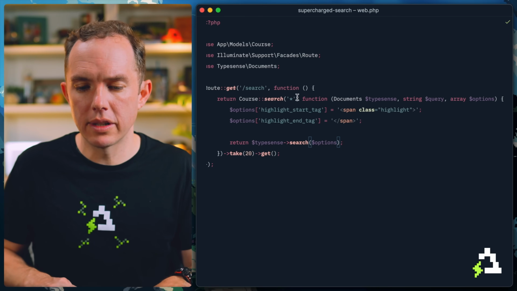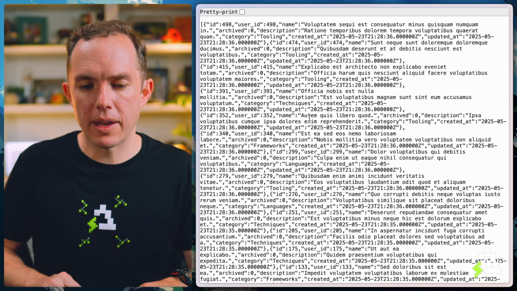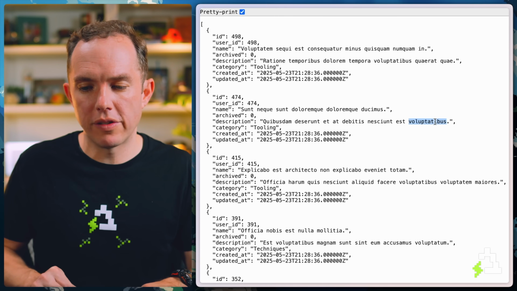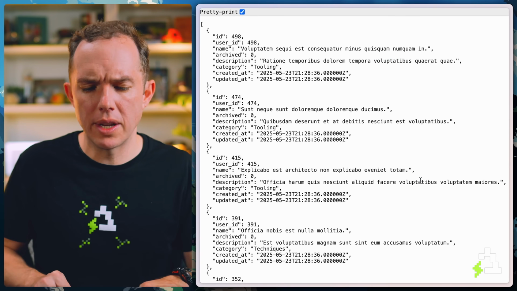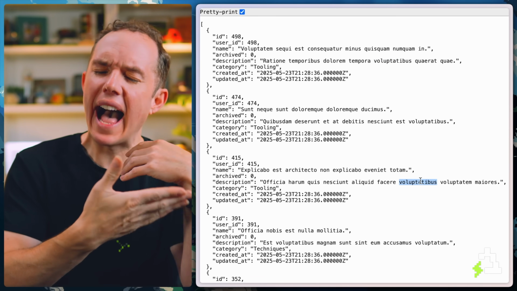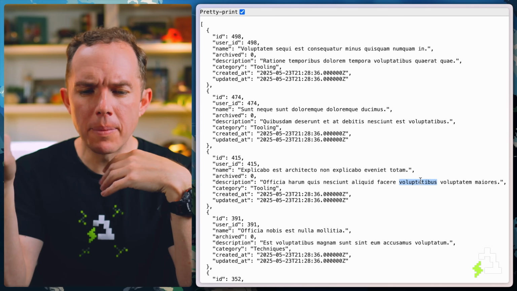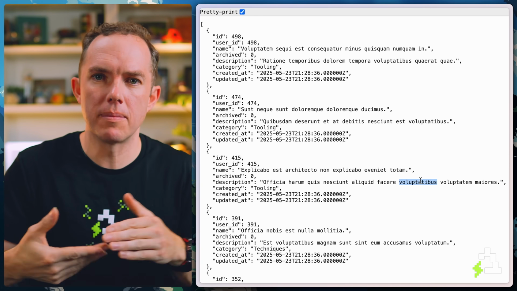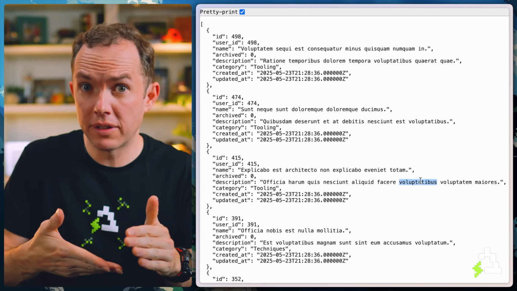Let's make it a little more clear. Let's look for this word, come back, refresh. And now we're only going to find where this word is included within the description. But yeah, now what about the highlighting? I want highlighting, but I just have a model instance now, right? I don't have a result from Typesense. So how do you deal with situations like that?